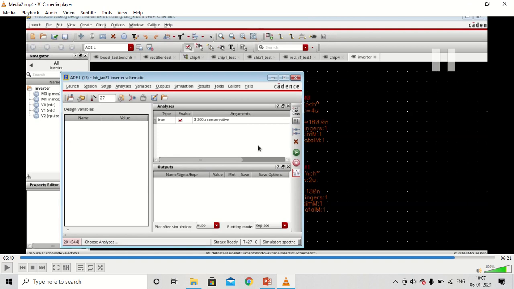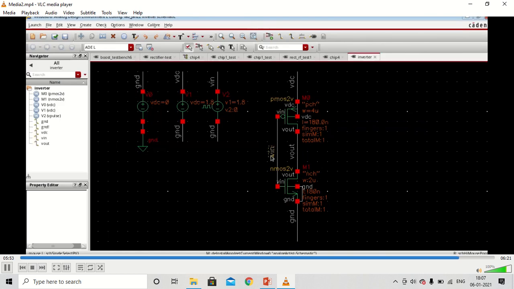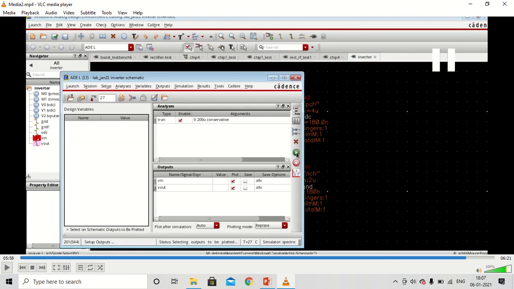Next we have to select our input and output wires, because we need to view the input and output. We'll go to Selection, Select from schematic, V in, V out. Before simulation you have to press X for check and save. You can also go to File and do check and save.